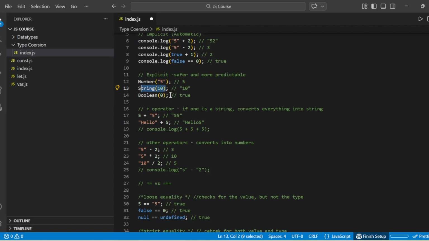And this one, which is, let's say, Boolean of 0 or 1. When converting to boolean, JavaScript follows truthy and falsy values. So 1 is truthy, so this becomes true, and 0 is falsy, and it becomes false. So 1 becomes true.